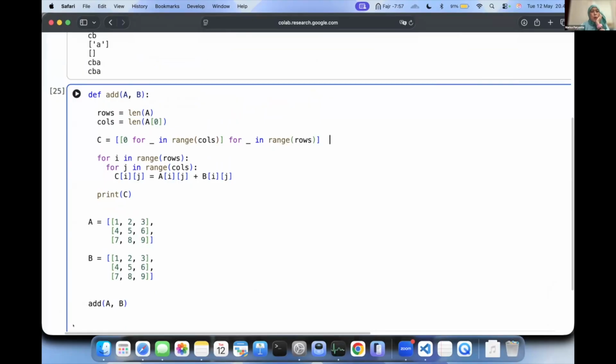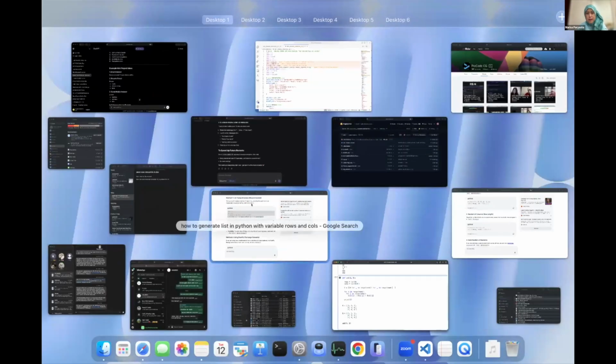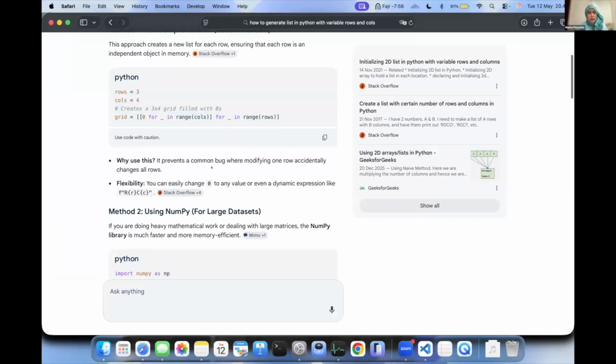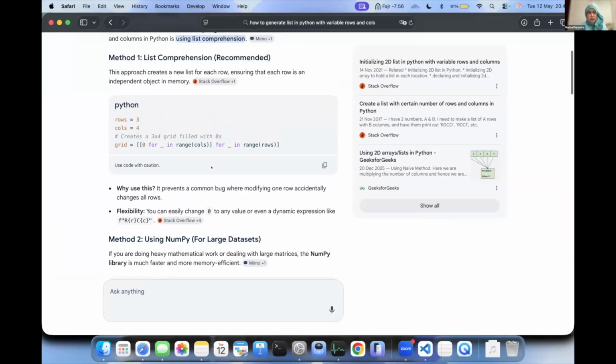But what I can see is that when we have 2, 4 like this, then it means it's 2D, right? A list in a list. If it's 3D, then we will have another 4. This is cool.